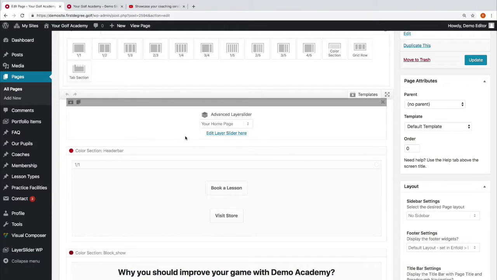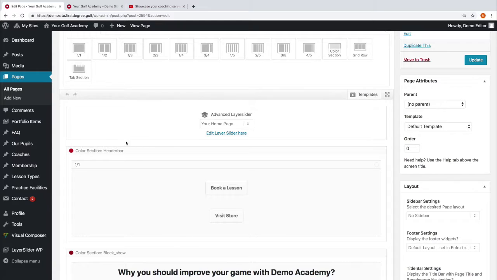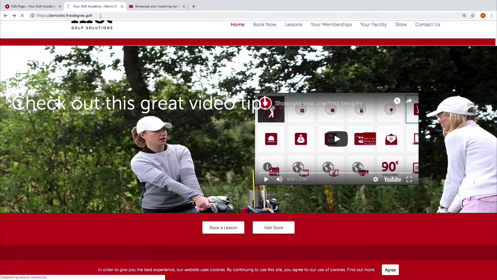And the next section that we're going to go down now and edit is the scrolling banner that appears, which allows your customers to quickly get to your booking system or store section. So let's go ahead and view that on the home page. We'll refresh the screen.